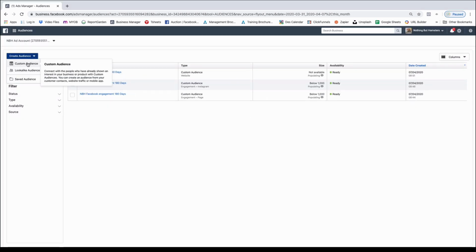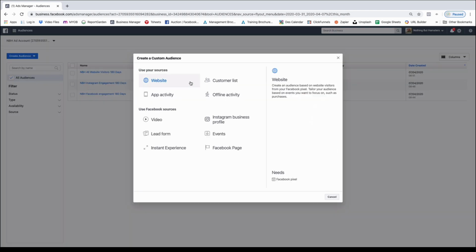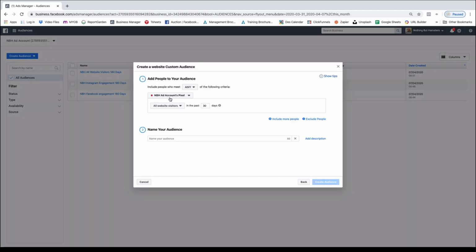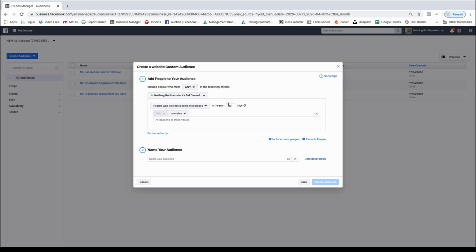I'm going to show you quickly how you would add a specific URL. So remember, we need to choose the correct pixel. We don't want all website visitors. We want people who've visited specific pages in the last X amount of time. And this is very much the same as we did with our custom conversions. So it is either a URL, so the URL contains this or doesn't contain this or is equal to that.